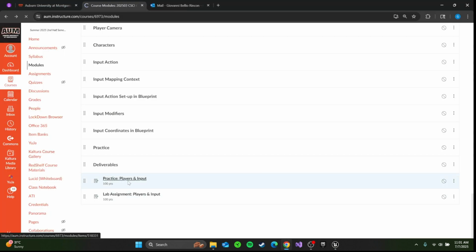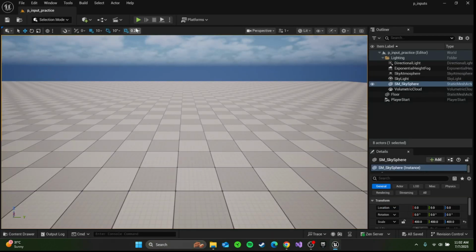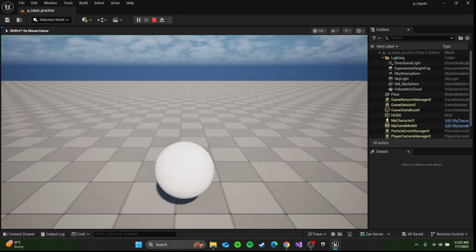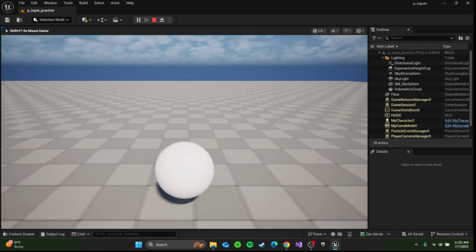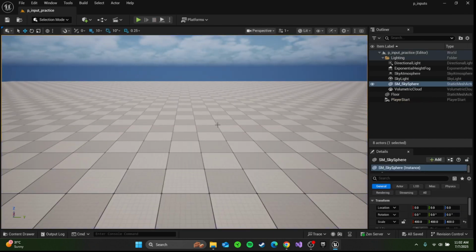So if you go here, I'm going to request you to submit the practice of the day. Basically, that's what I want. I want the camera in a third person view where we can see the ball in this way. And then that ball is able to jump and move in the AWSD directions, which is pretty much what I have here. I have the movement in AWSD directions, jump, and the camera view. Okay, so until this point, save, export the zip file, and submit for the practice.